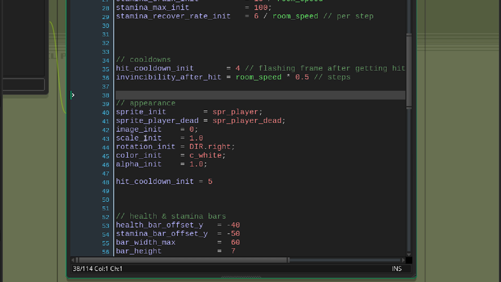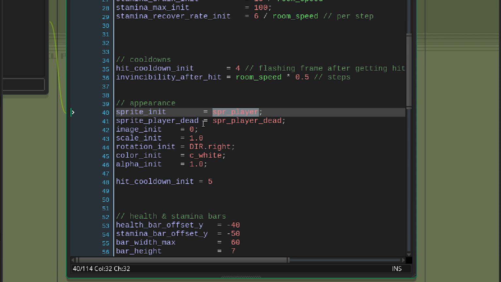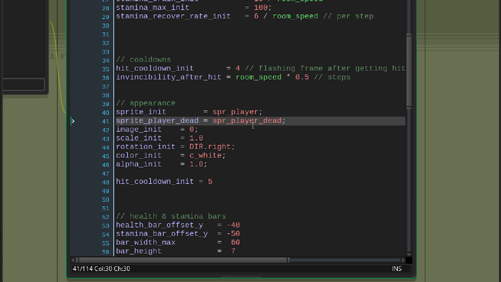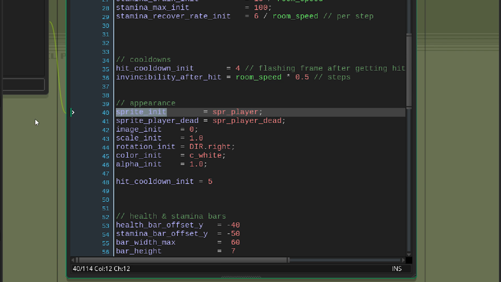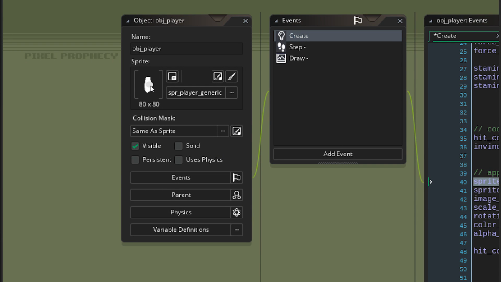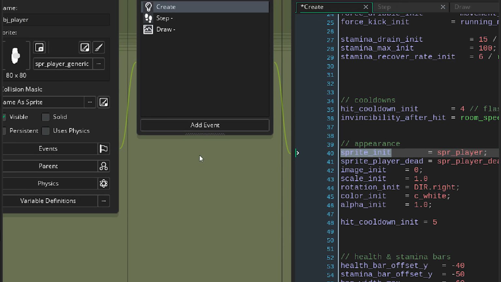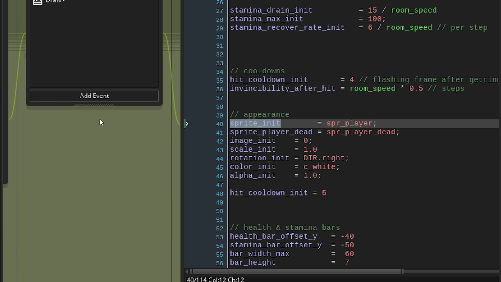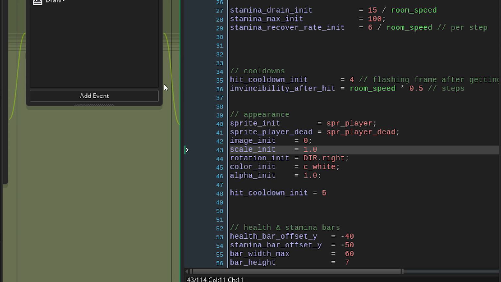Good. The appearance: sprite init is the player sprite. Sprite player dead is player dead. Again, I said I'm not assigning them by code. Well, here I'm doing exactly this, but since I assigned this sprite here in the editor, it also means that I also assigned the collision mask. As for the player, this is how I started here with the player. I'm rolling collisions myself, not letting GameMaker do this. Usually I'm just using rectangle collisions because they're pretty fast.